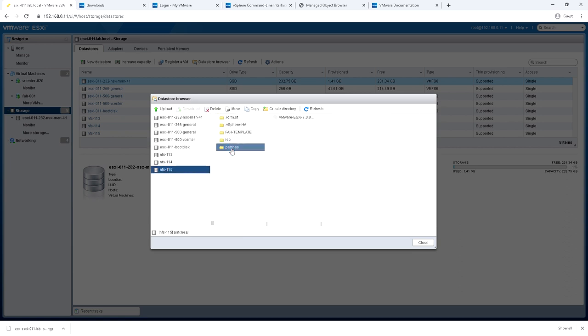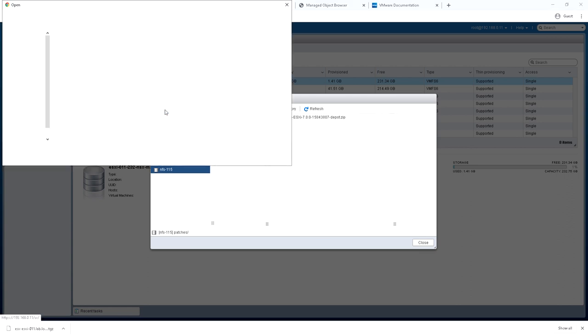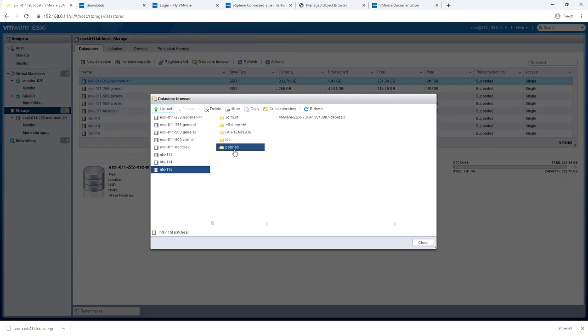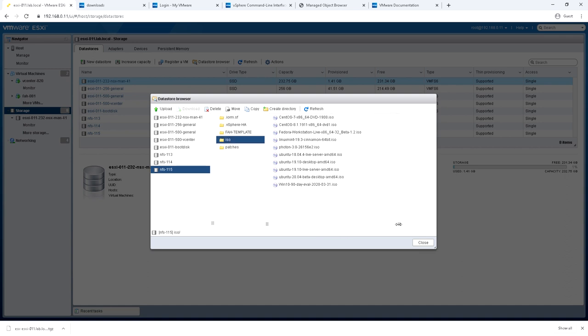I've also got a directory with some patches in here. If I just expand this out, you can see I've got some patches for vSphere 7 there. And if I was to upload, it would let me pick from somewhere where I could add a file to that directory. Or I could do that with ISO images, so CD-ROM images and files. So I can pick them from here and then attach them to virtual machines to install software. I can do things like move and copy and create directories.